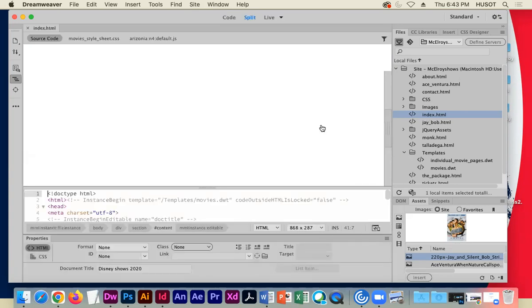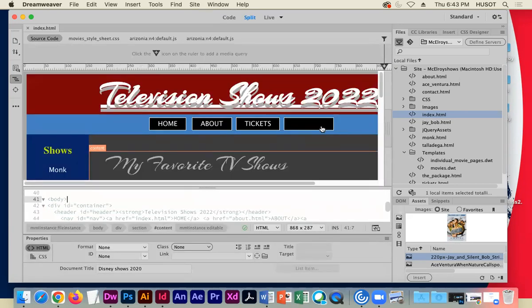And I'm just going to open up the index page just so that we can quickly highlight what we did at the end of last week, just so that we can build upon the relationship. Remember that Dreamweaver is an HTML editor.